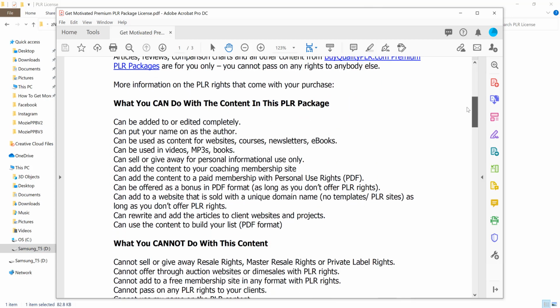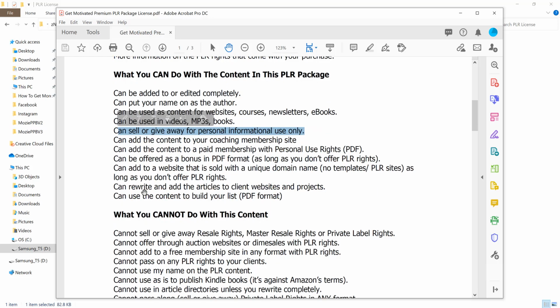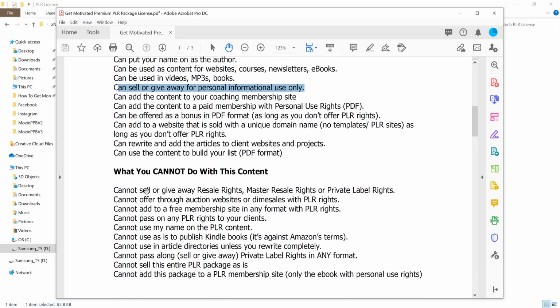So I went through here. What can you do with the content in this PLR package? So you can promote your site. You can sell or give away for personal information use only. So I can create a free offer out of this. And I want to come down here and look at what the cannots are.